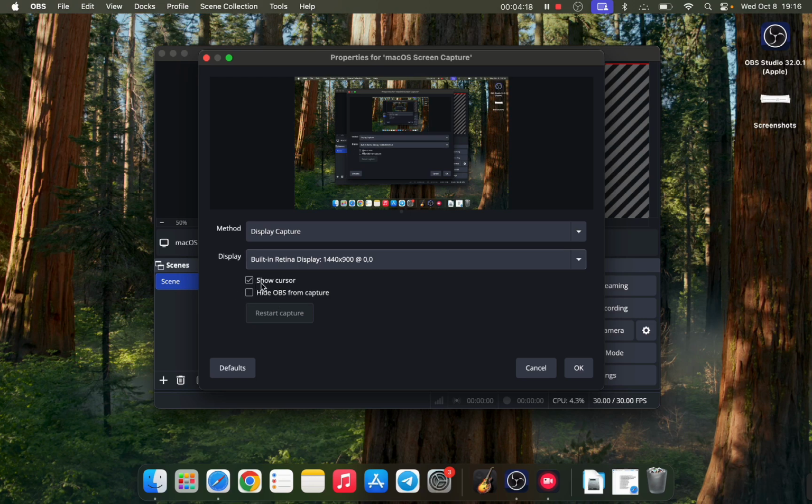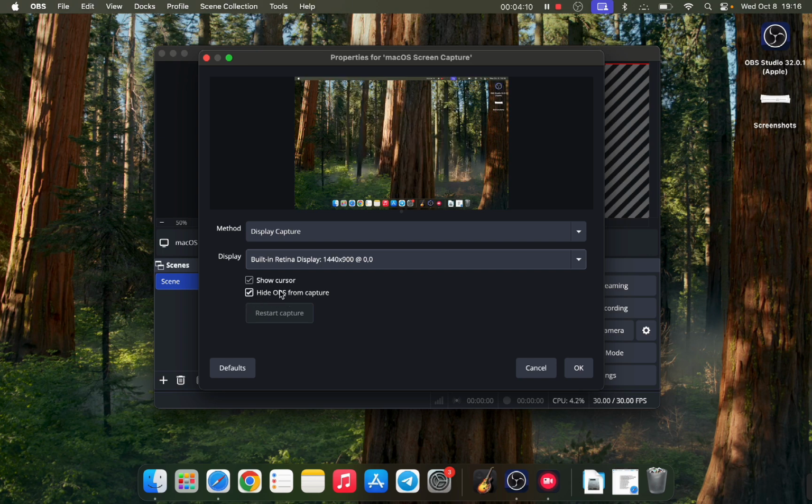And you will see some options over here at the bottom. You can choose to show your cursor or not. And you can also choose to hide OBS from capture if you want. So just click on those options if you want to enable them, then just click on OK.